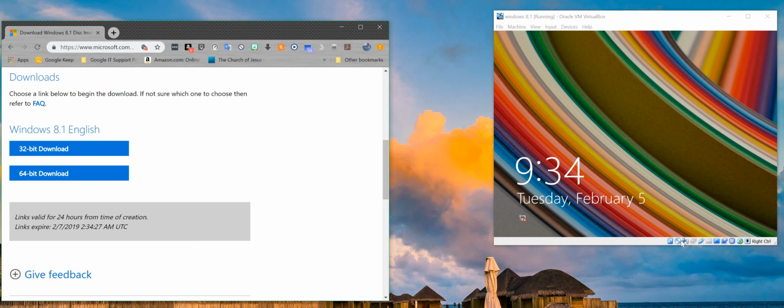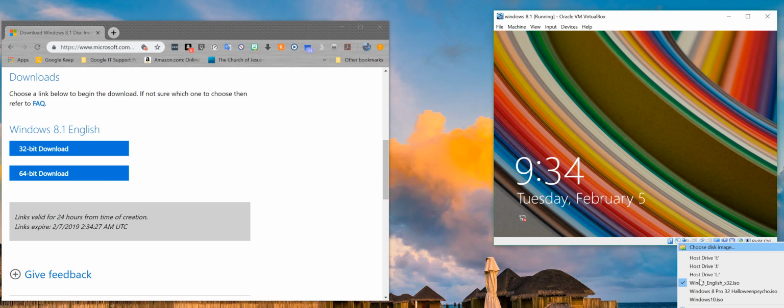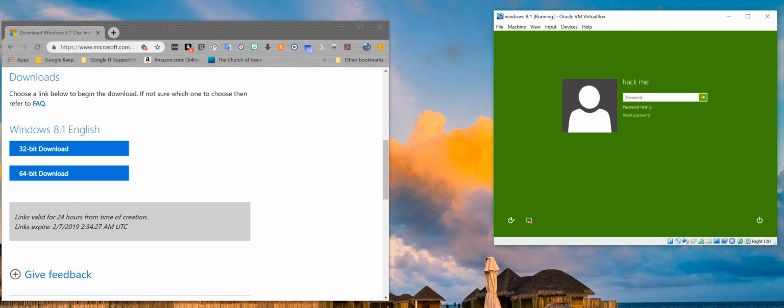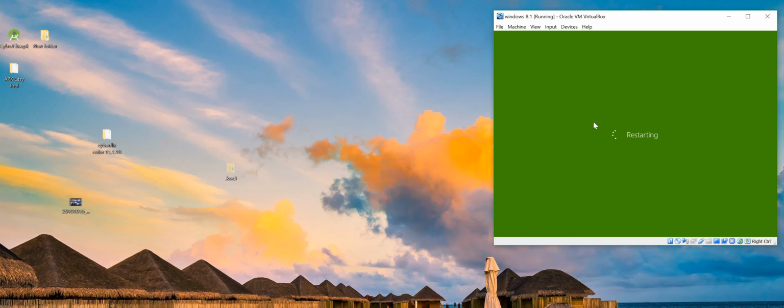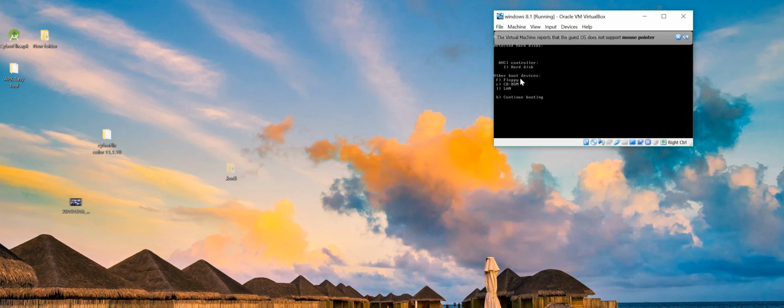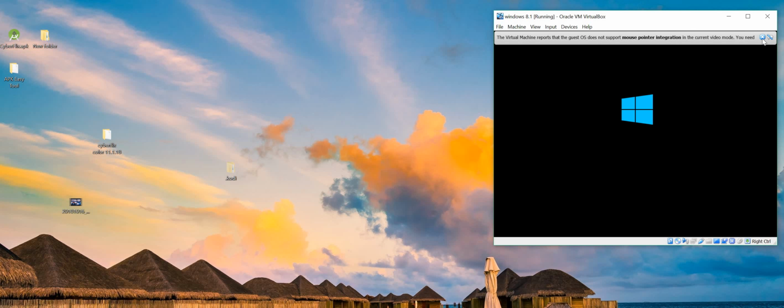Then on your virtual machine or whatever machine you have, you would put it onto a CD. But since I have a virtual machine, I have it selected. So I will now restart the machine. I'll press F12 to tell it to boot from CD, and I will click Enter for it to boot into the CD.